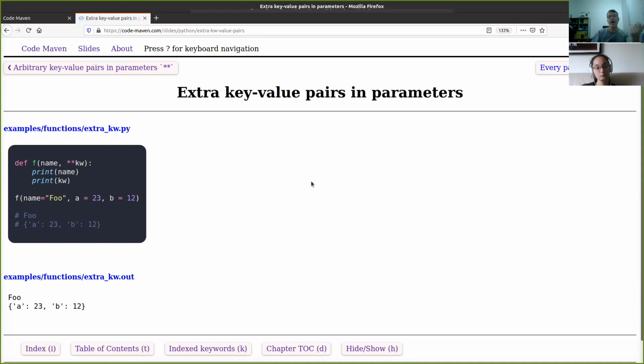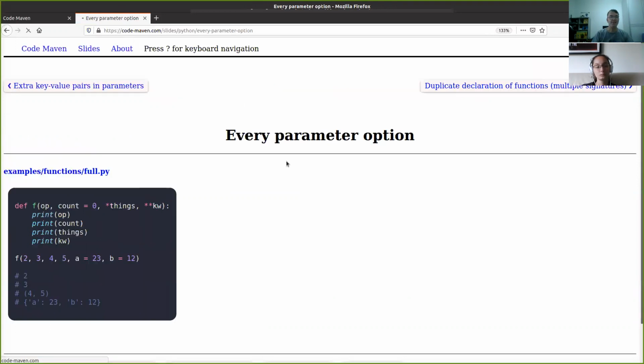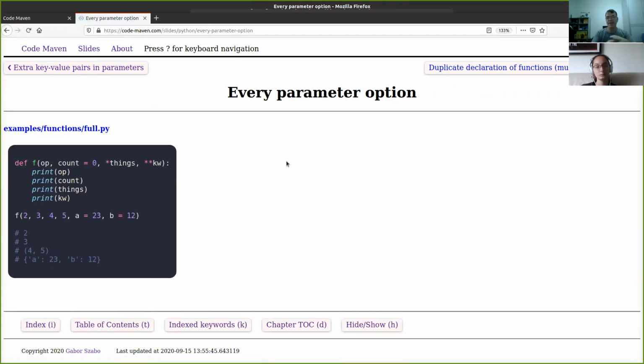Here too, you can have a fixed parameter and extra key value pairs, just like we had with the single star. And the fixed one has to come before the two-star one. And the final slide has all the options. We have a variable which is just a positional variable. Then you can have a bunch of these that have default values. So still positional, but now they have default values as well.